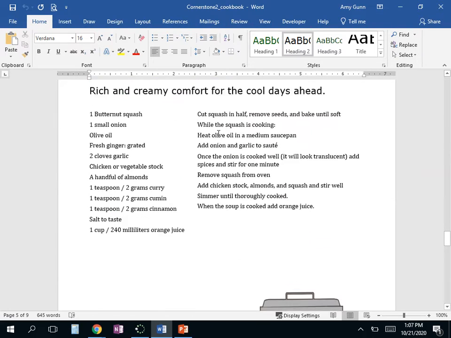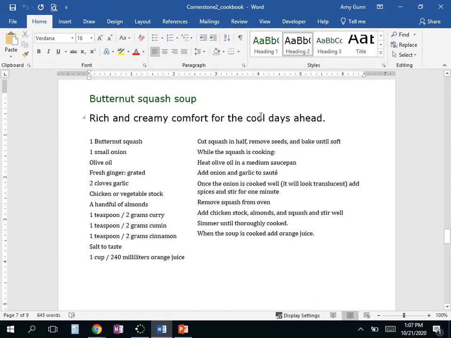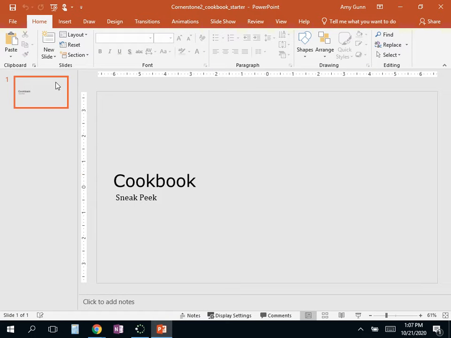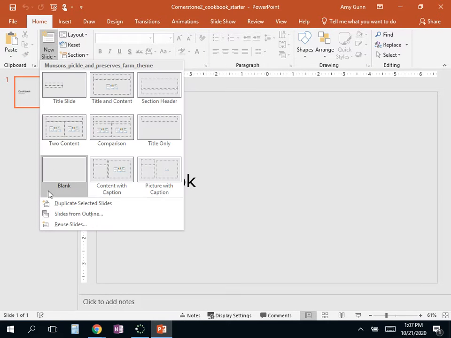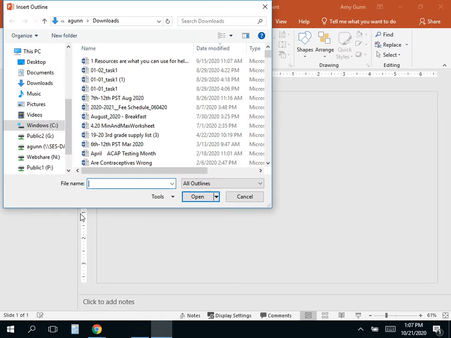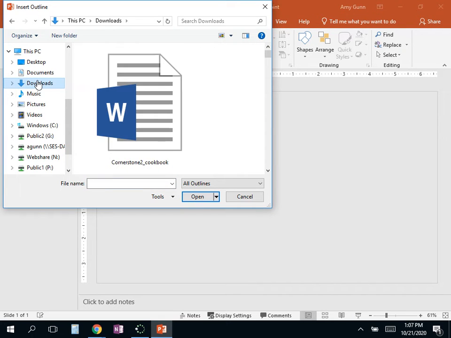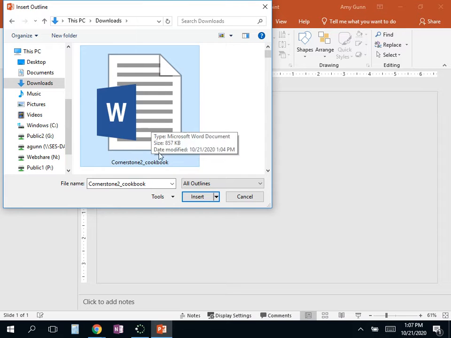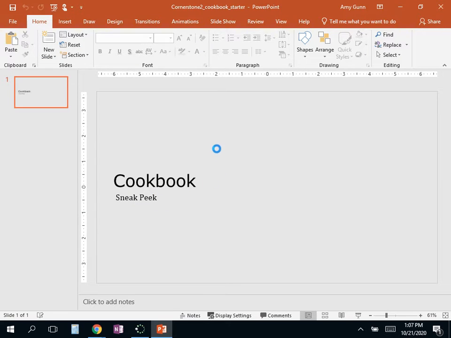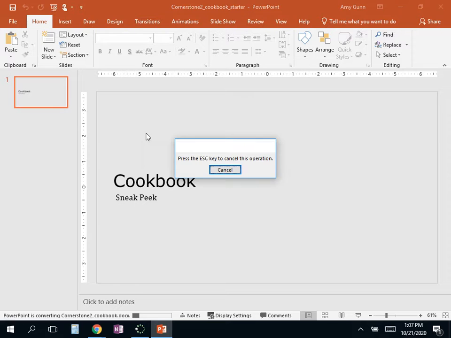Let's go on down. This rich and creamy comfort for the cool days ahead, that's the heading 2 item, so it's going to be a bullet point. All right, so enough of that. I'm going to go ahead and close it, and let's watch what happens. New slide, slides from outline. Then you have to tell which document. It's the Cornerstone 2 Cookbook. I'm going to select that and click Insert. I'm going to let PowerPoint work its magic.